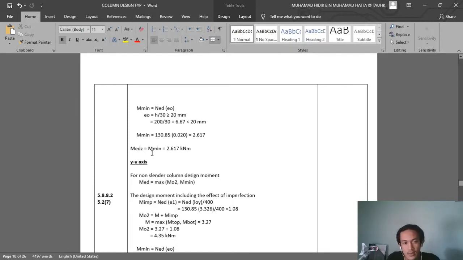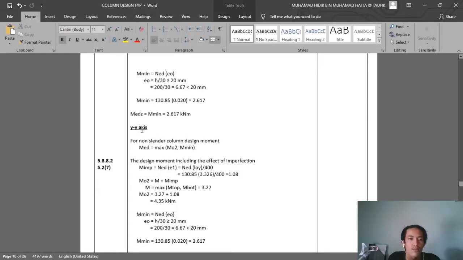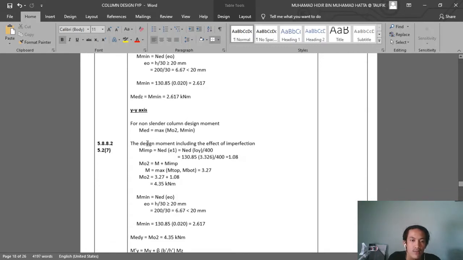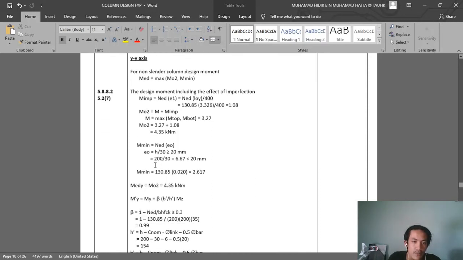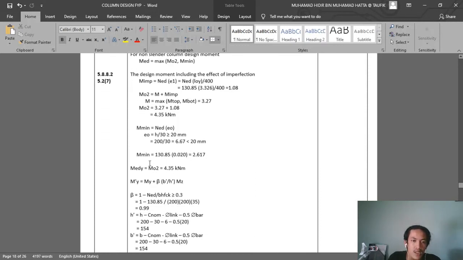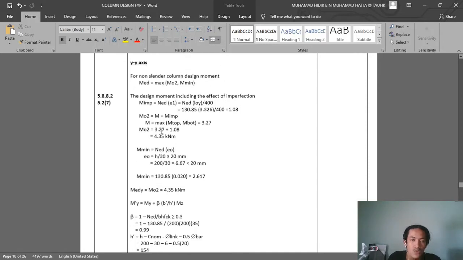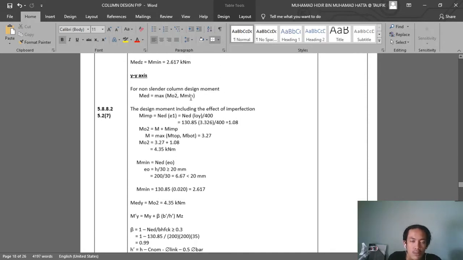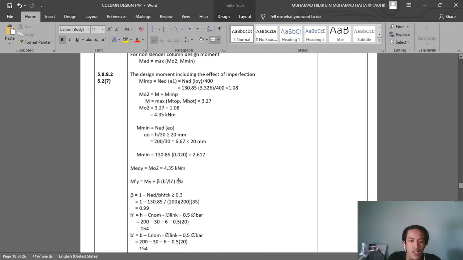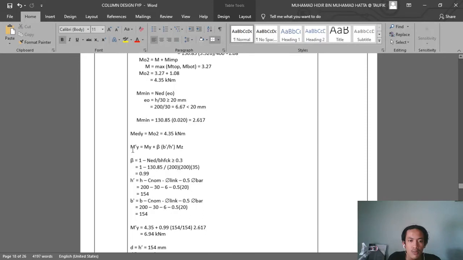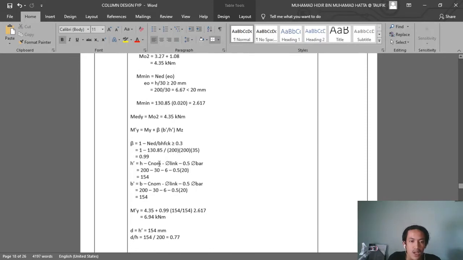Okay, and then same as for the zz axis, for the yy axis we calculate MEd. We got MEd equal to M02. M02 is larger than M_min, so we choose M02 as MEdy. Then we calculate M prime y, using this formula. We calculate beta, we calculate h prime, b prime.